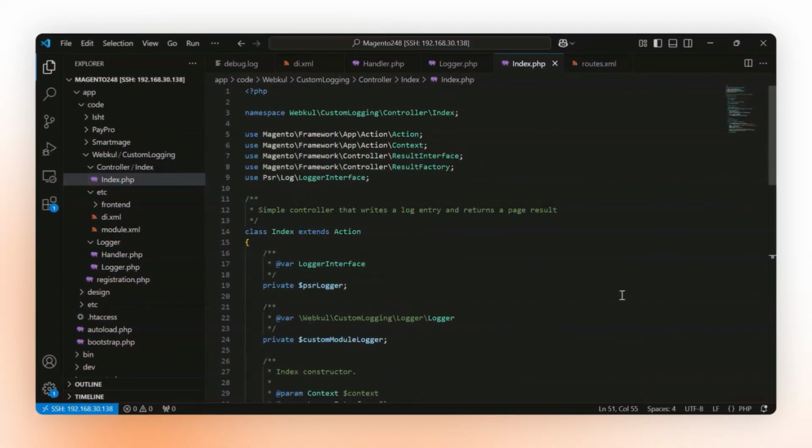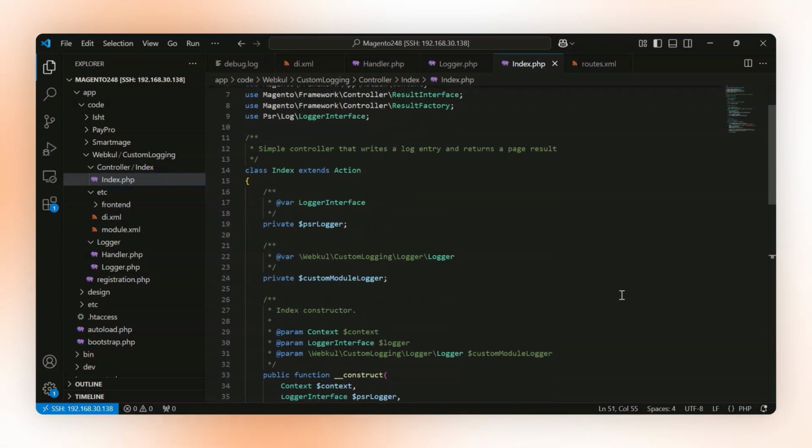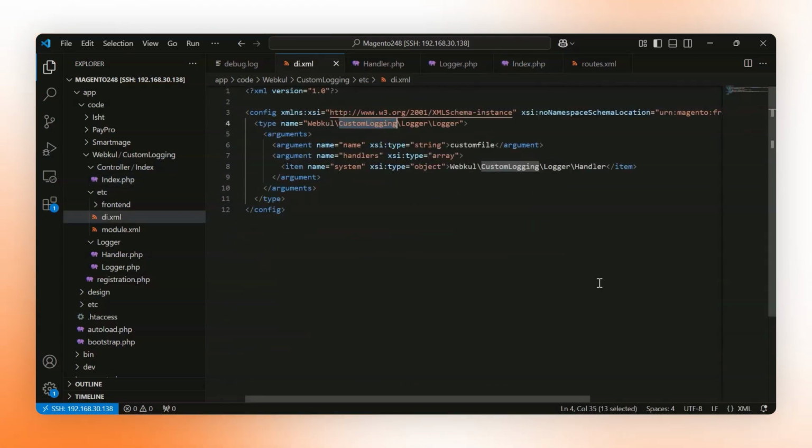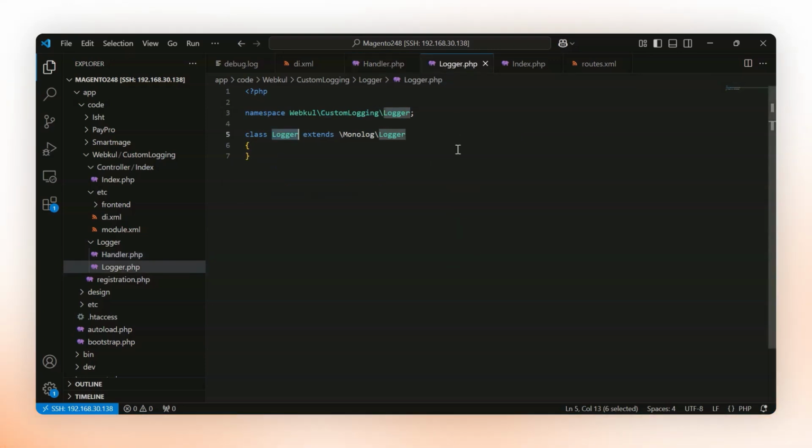For this, I have created a controller through which we log in. In this controller, I have added the PSR logger dependency in the constructor. I have also created a custom logger. For this, I created the di.xml file and added the handler to the logger. In the handler, I have specified the custom log file name. In the logger, I have extended the Monolog logger.